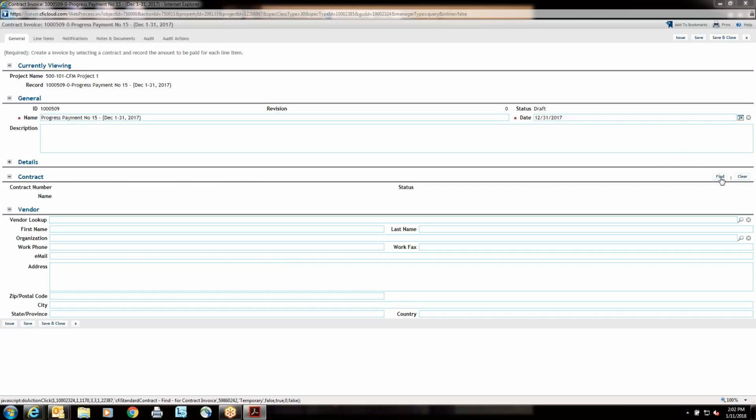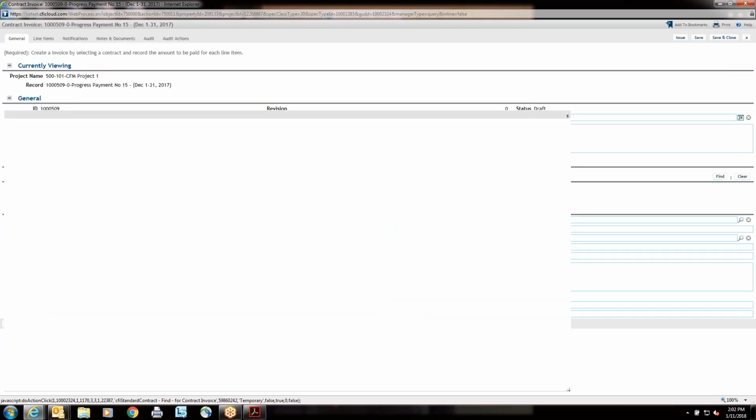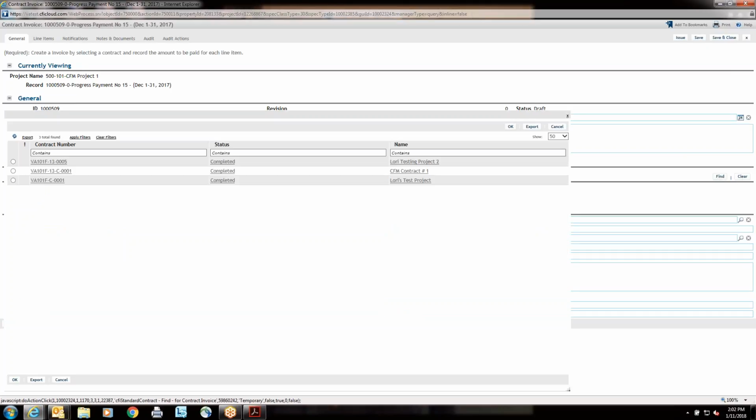Now the next thing we're going to do is get the contract. So your invoice is related to the contract. The contract is related to multiple change orders. So we'll go ahead and pick that contract 1 that we had selected earlier.